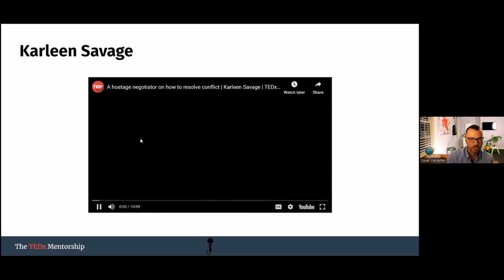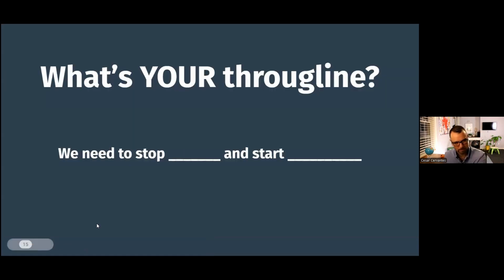Okay, so next. What's your through line? Now, I want you to think of this as one possible way to structure it. If this was Brené Brown, she'd say, we need to stop running away from vulnerability and we need to start leaning into it. That's her version of it. So this can often give us a really clear kind of movement of where we are and where we need to be or where we should be going.